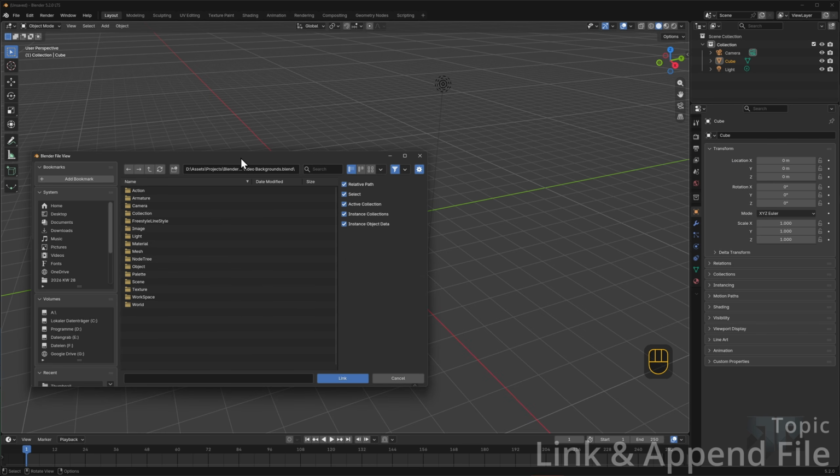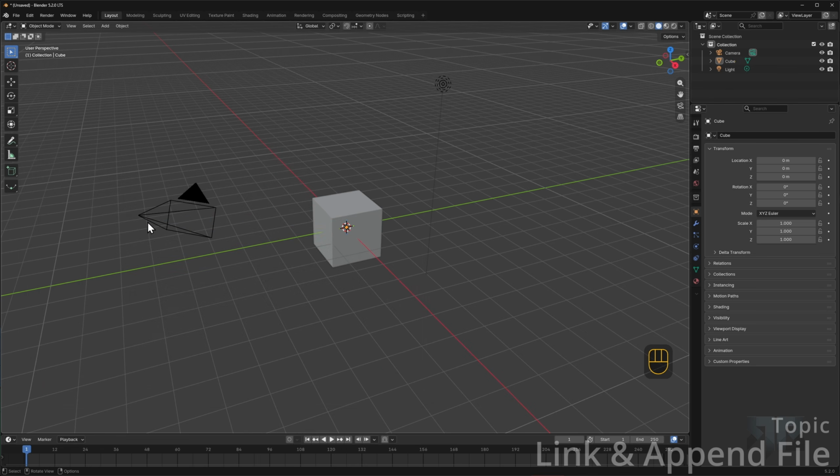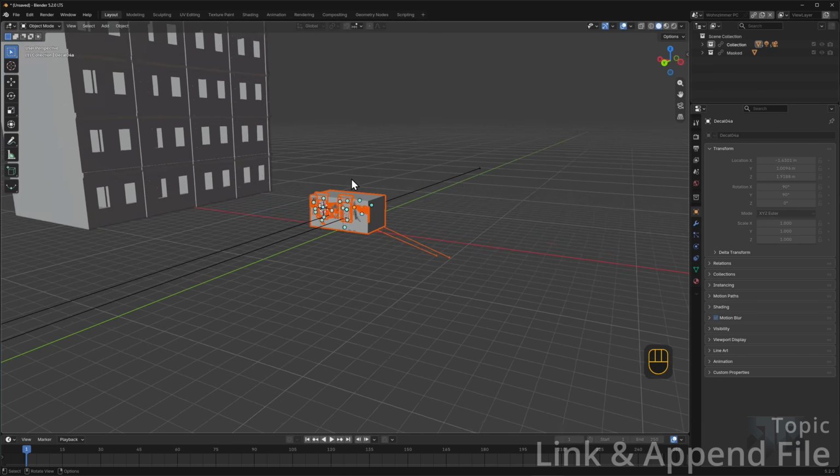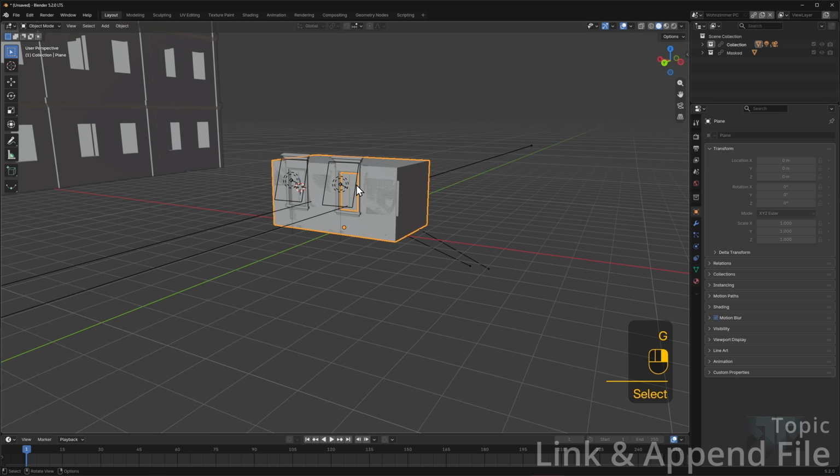You have to choose what you want to add to your current file. Easiest way is just to add the whole scene. You can find it here. As you can see, linked scenes are unable to be edited.